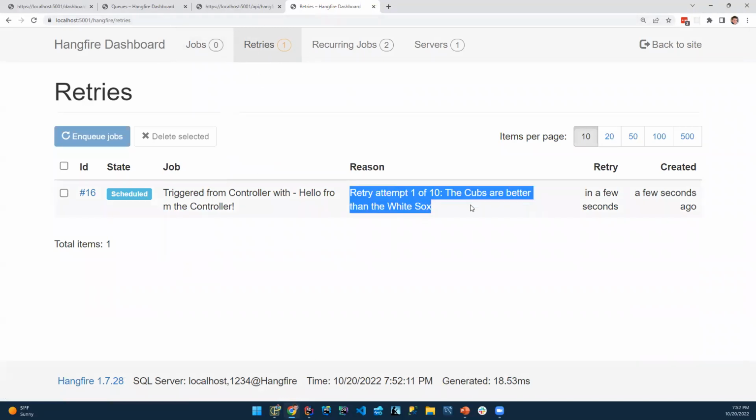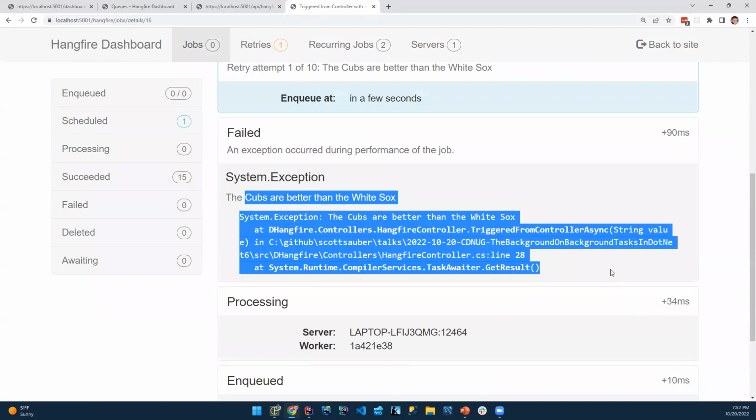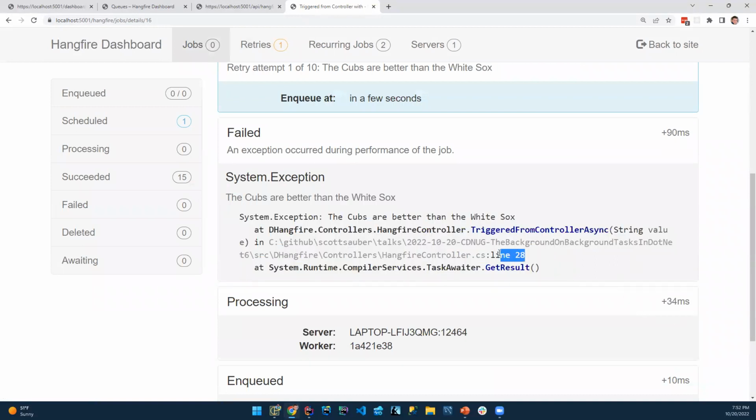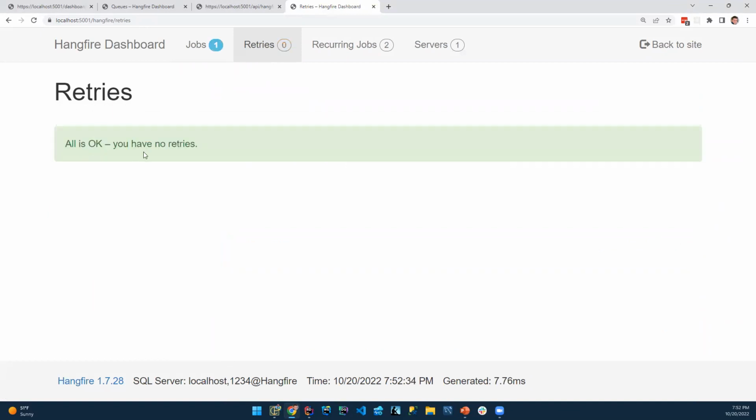It's saying retry 1 of 10, attempt 1 of 10, and it gives you some information about the exception. I can even dive in here and see the stack trace of what happened. I can trace back and see it happened on line 28 here. So I can say, you know what, it's a dead letter queue, I'm going to requeue this.